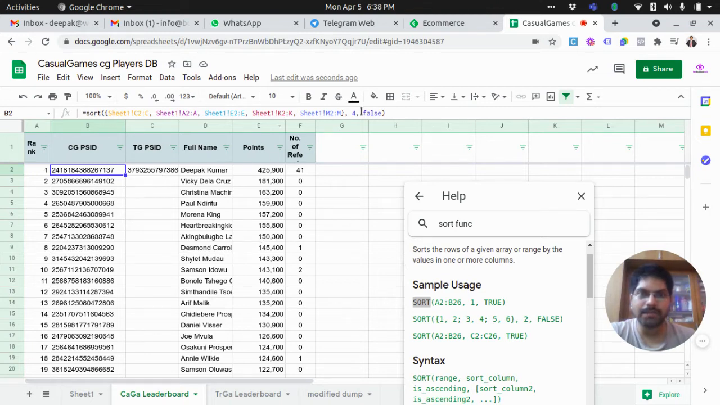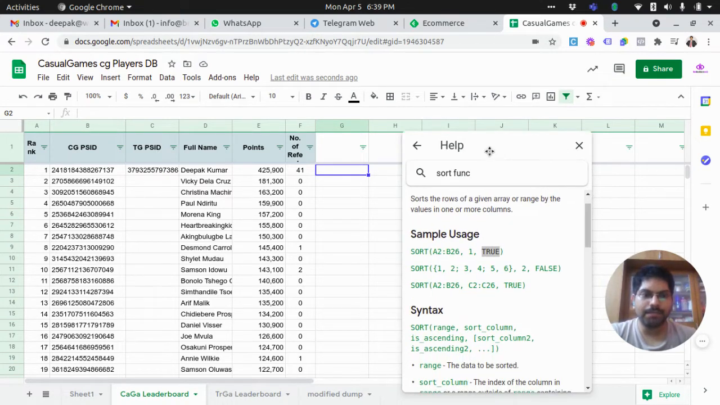You can see it's the points, and then the last one is this binary, true or false. Basically, this means whether you want to sort by ascending order or not. I'm saying false, which means it will be sorted by descending order. If I give this as true, the entire data will be sorted by ascending order. So this is how the Google Sheet is prepared. Like I said, the positioning of this column technically doesn't matter because we are going to pull this data into the chatbot.